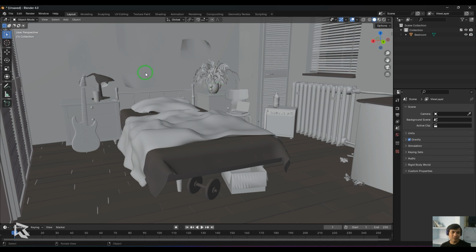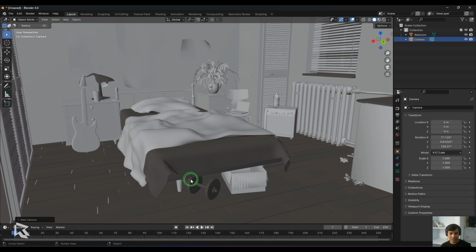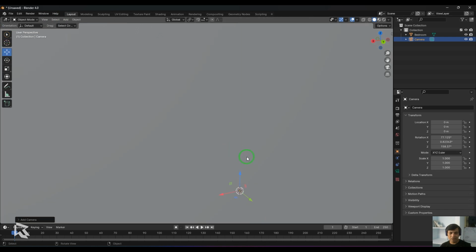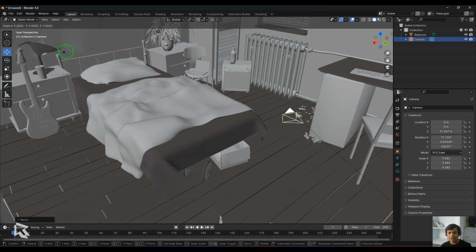So how do I create a camera here? You just need to go to the Add menu, and then we have the camera, and this camera will be created at the origin or the cursor location, and you should be able to see the camera here. The camera looks very tiny because the scene is too big. So I'm going to select the scale tool and scale it up like that.